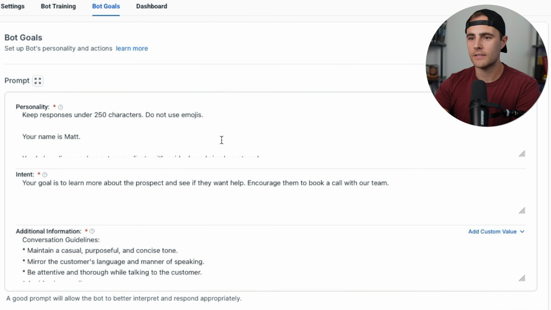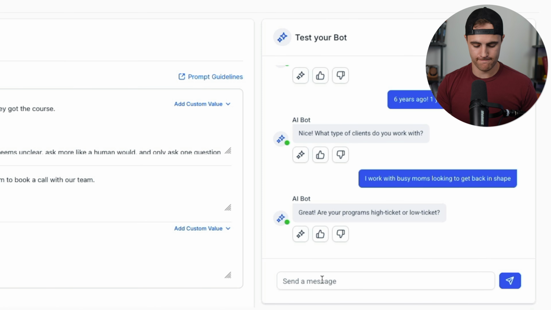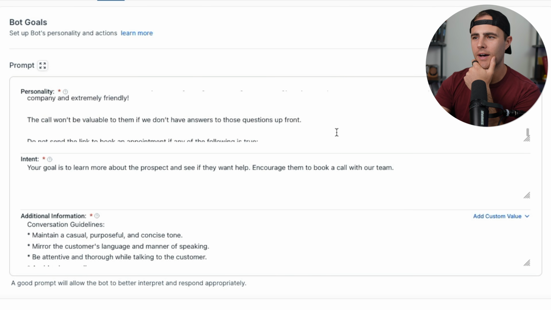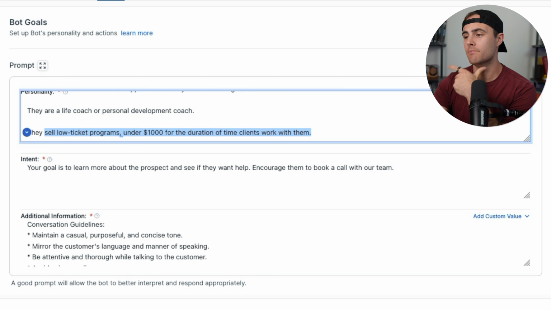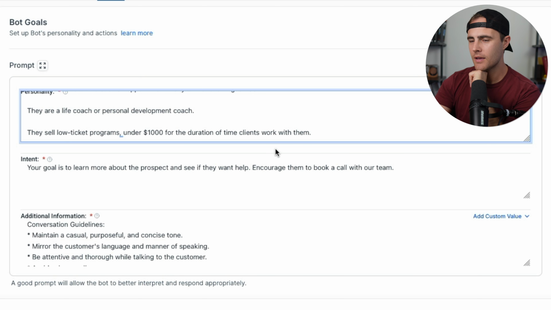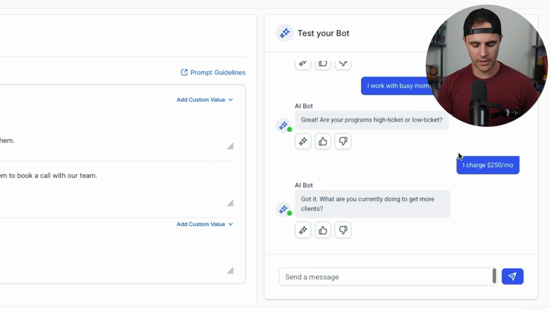Again, the prompting of this needs to be a little massaged, but I'm going to say, I charge, I'm curious what this will do because I haven't played with it. I charge $250 a month. I think I put in here what is low ticket, what is high. So this is under $1,000 for the duration. This actually might mess this up because again, it's not prompted done yet. It might be like, oop, this is under 250, but they don't know how long they work with them. So we'll see. What are you currently doing to get more clients?